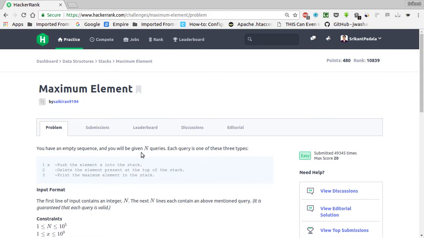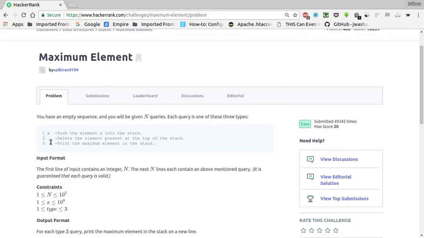What's the problem statement? You have an empty sequence and you will be given n queries. Each query is one of these three types. What are these? The number one is push the element x into the stack. Okay, the query type and then the element to be pushed. The second one is delete the element present at the top of the stack. The third is print the maximum element in the stack.